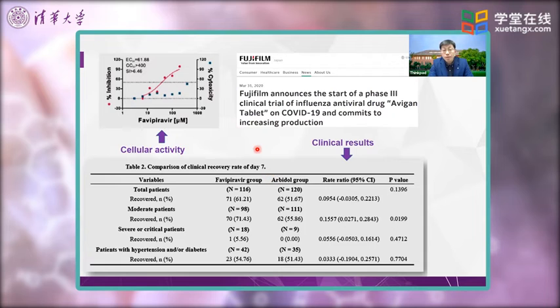In the late part of last month, the company Fujifilm announced it would start a phase 3 clinical trial using this drug to treat COVID-19. As you can see in this table, this drug did give some improvement for patients.